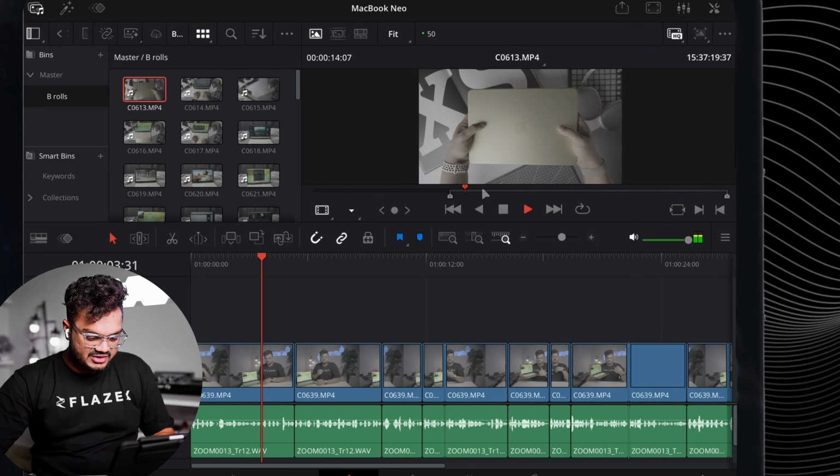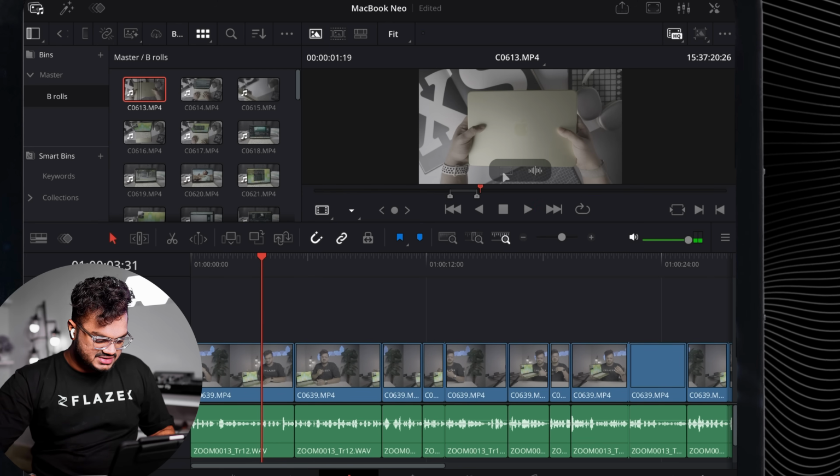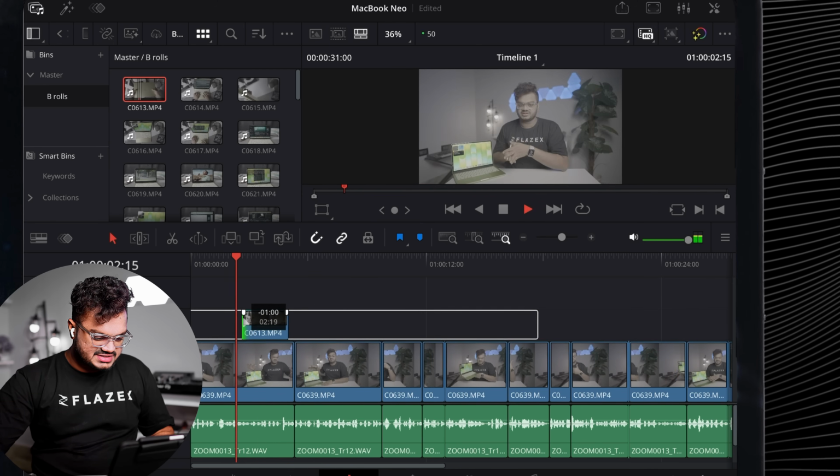And keyboard shortcuts are very important. I can simply press I and O on my keyboard, select markers like this, and just drag and drop it. That was that easy. I can simply place it.